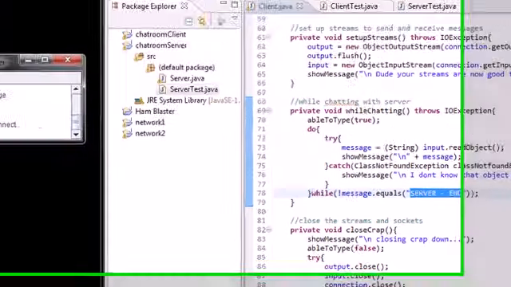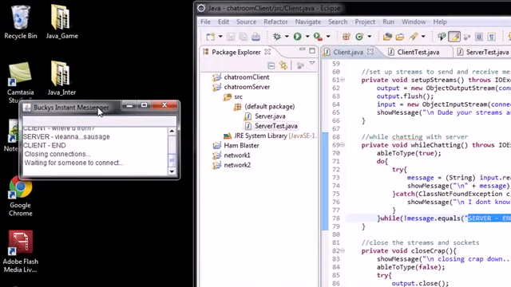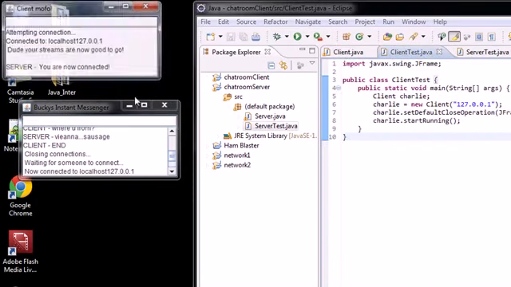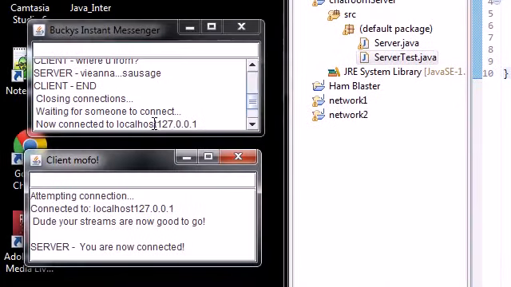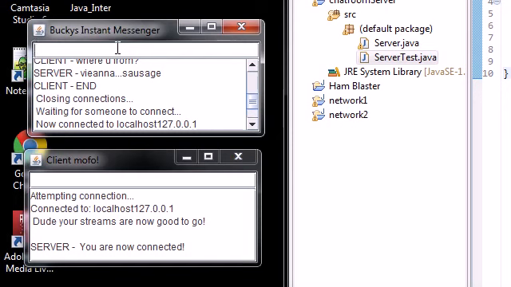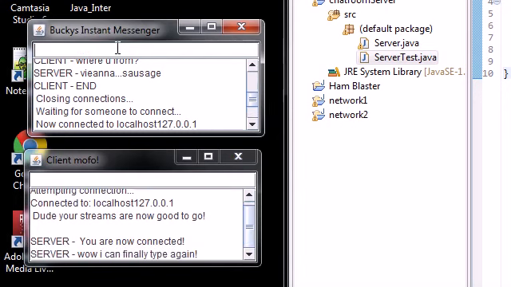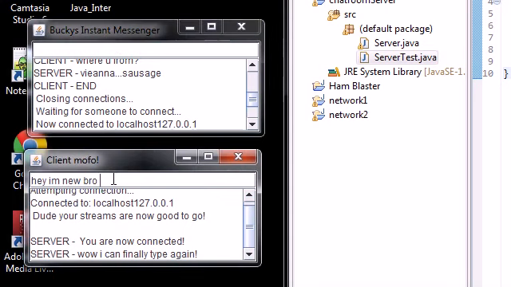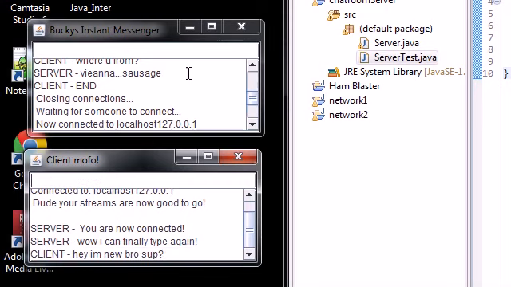That's why whenever you wrote END, then it closed the program because it broke out of the loop. Now remember, we already closed out of the client side program, but whenever another client joins, watch this, you can't type anything if you're the server right now, but whenever you open client test again and another client joins, then it says now connected to localhost 127.0.0.1, and this client is connected as well. Now you can type things again like, wow, I can finally type again. How awesome is that? And the client can say, hey, I'm new, bro. Sup? Or something stupid like that.